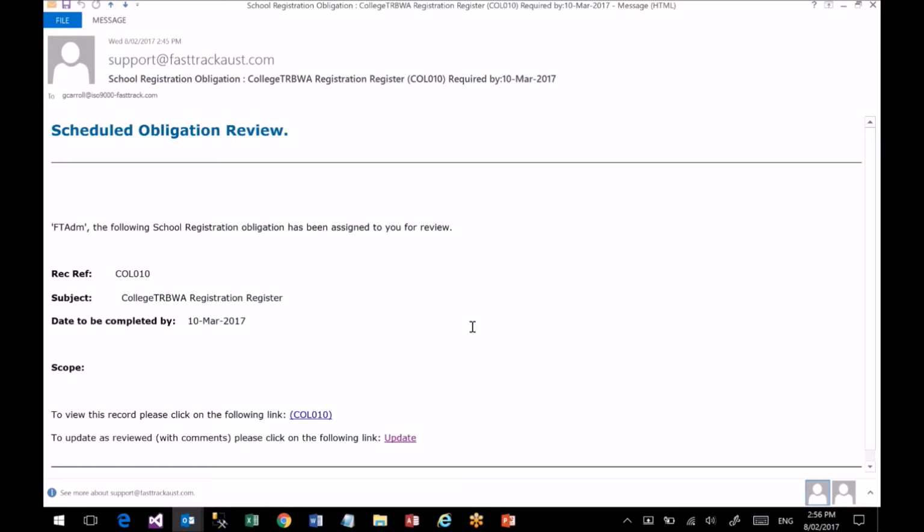The second part of the obligation review is the responsibility of the coordinator for that obligation. Once the reviewer has completed their work, FastTrack will then notify the coordinator that the review has been completed by emailing them a link that looks like this. Again, it will have the details, and now there is a link in here back to the obligation, and it is their task now to reschedule the obligation for the next period.